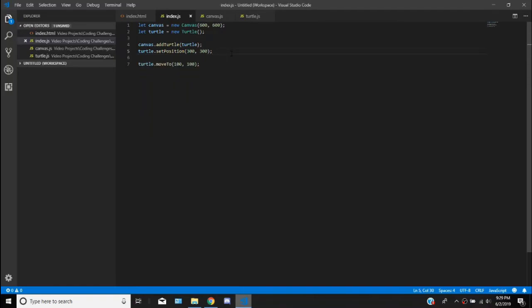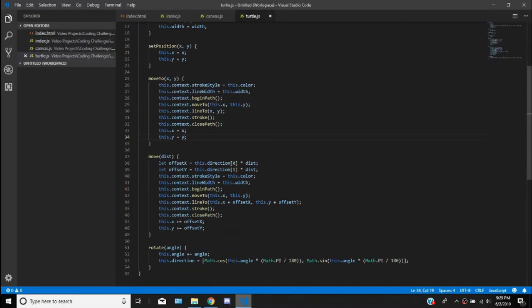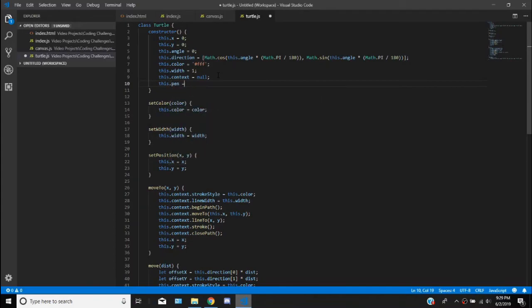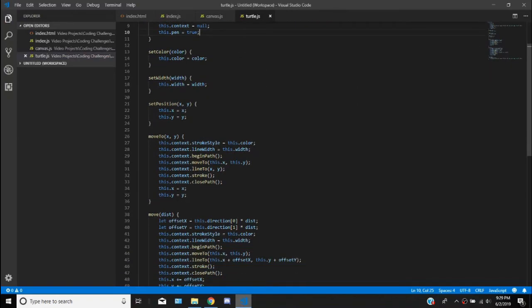Wait, no, we want to add a new function. Say that you don't want to actually draw when you move forward. Right now, every time you move forward, you draw a line from where you were to where you are now. Say that you don't want to do that, but you still want to move forward. Well, in most turtle things, there's a way to do that. It's called putting the pin up or putting the pin down. So I'm going to say the pin is a boolean, and pin is true by default. We want it to draw by default.